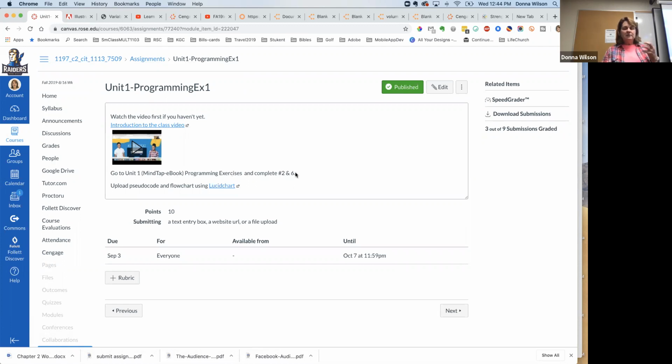Now, some students in my online class, for some reason, didn't do number 6. They did the one that I did in class, which was number 3, I think. So you need to be sure you do number 2 and number 6, and we'll go into MindTap and look at that. And then you would upload your pseudocode and flowchart from LucidChart. I covered all that, but I will go over it again because I did in class this morning too.